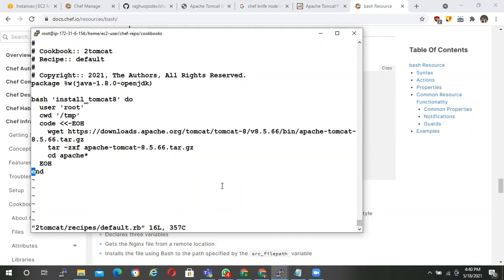The bash block, and end. Close the block. Now, package JDK installed, package Tomcat is installed. So we need to configure this Tomcat to use this particular Java edition. So manually, how do we do that? We will go to the server.xml and update the parameters.